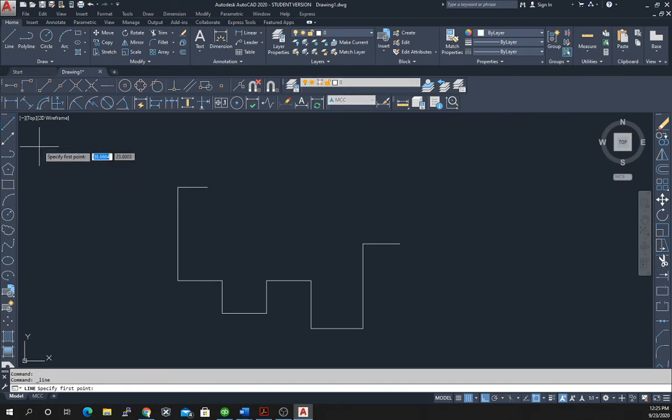You'll always know that you're in the line mode because it'll ask you to specify the first point. Or you're in a draw mode, I should say. You won't necessarily know whether you're in a line or some other draw mode, but you can tell what you've clicked by looking down here. Under command, you'll see underscore line, and then it'll say line specify first point.